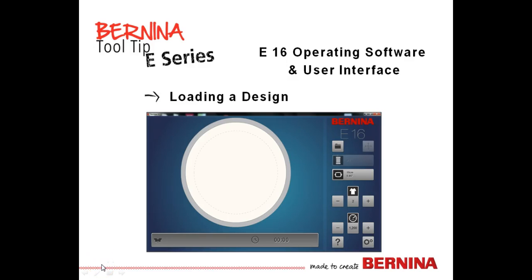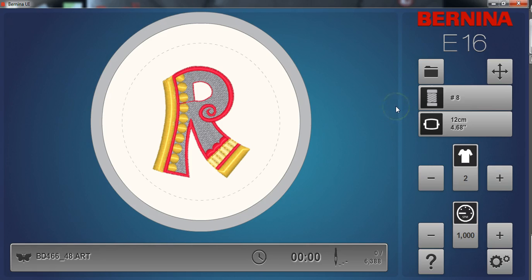Bernina E16 operating software and user interface. Loading a design. To load or open a design in the Bernina E16 user interface, press the Load Design button.